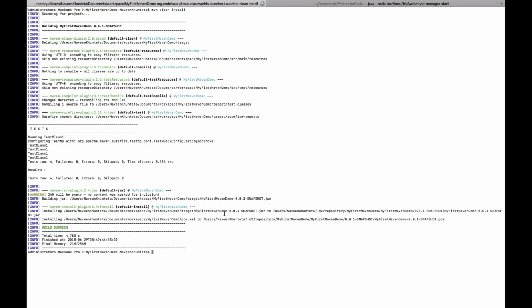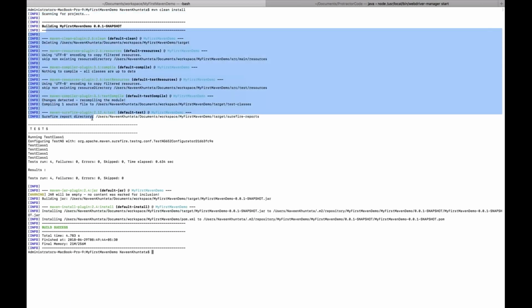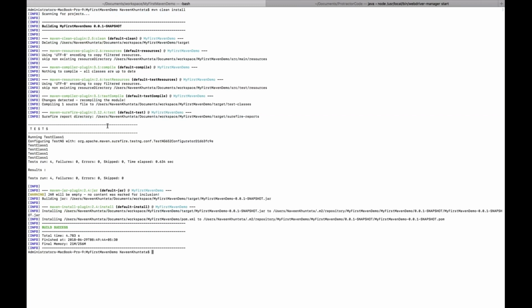Right? So if you see, first it was compiling, checking the latest, scanning the project. It was checking whether any plugins are available, or anything we have to download. Nothing to download. It's already available inside the .m2 folder, so it will pick it from there. And then in the end, it will execute your test cases.